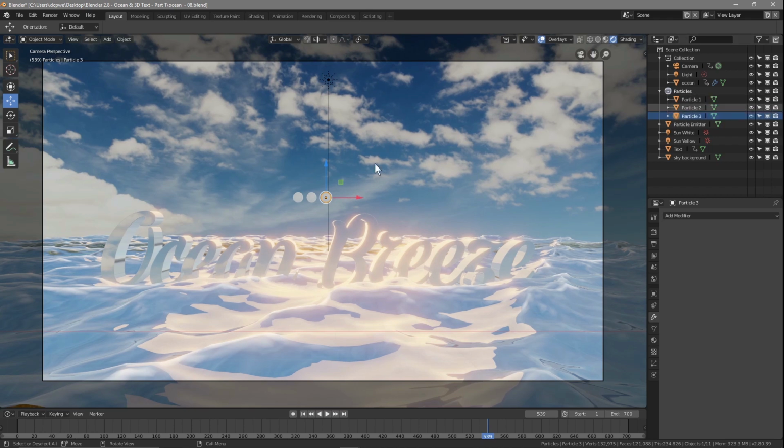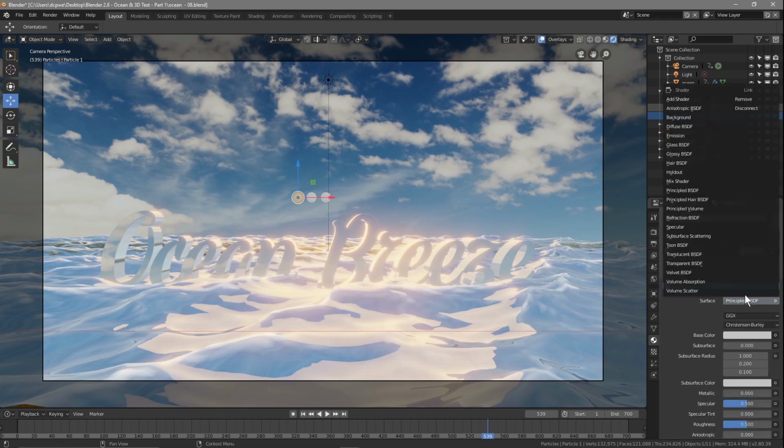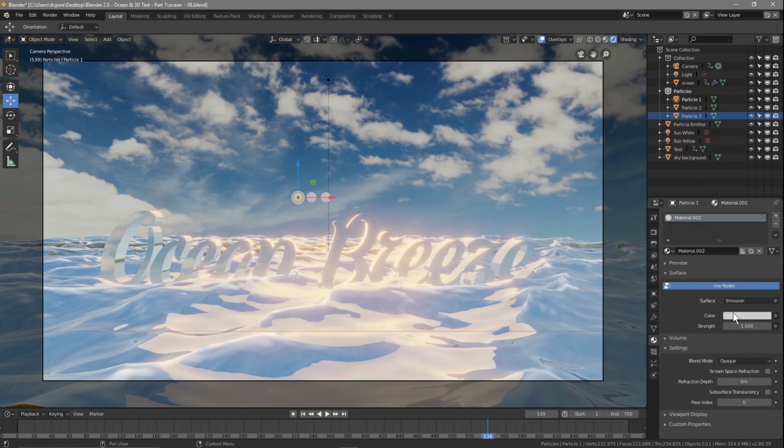Particle 3. So we've got 1, 2, 3 particles. Let's click on the first one, go to the material, click new, and then we want to set it to an emission shader, and we'll increase the brightness of it. Let's set that to around, I think about 7, should be good. And we're going to change its color to like a light blue sort of color, right? Not too light, something like this.